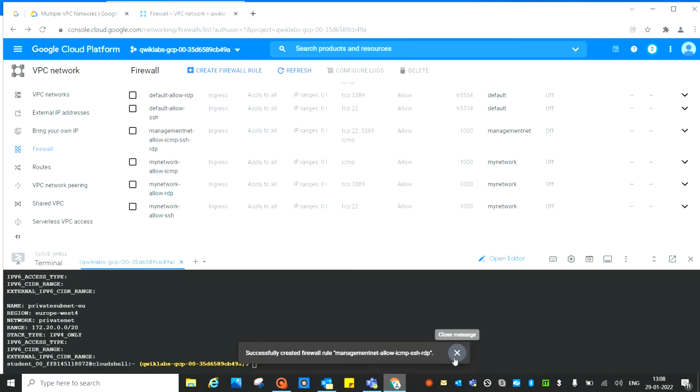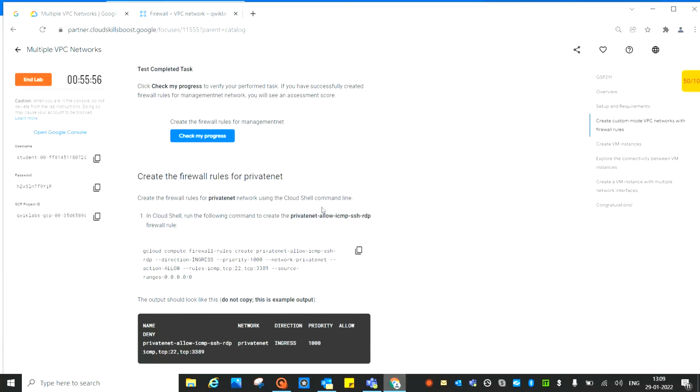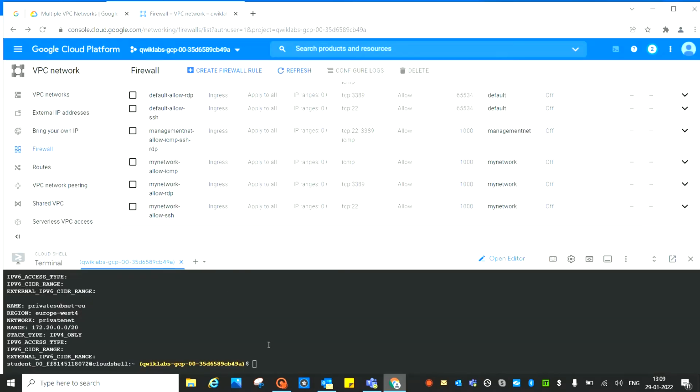Now successfully created. So this is the rule: management allow ICMP, SSH and RDP. Now the next task: create the same firewall rule for private net from gcloud shell. This is the command. Copy and paste.